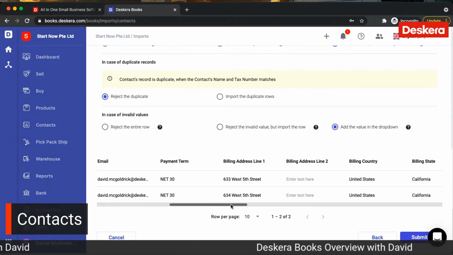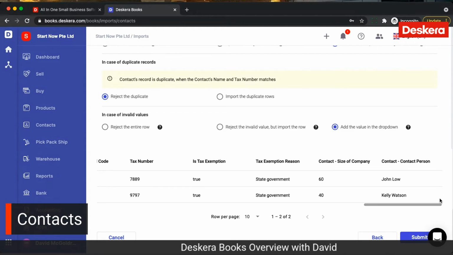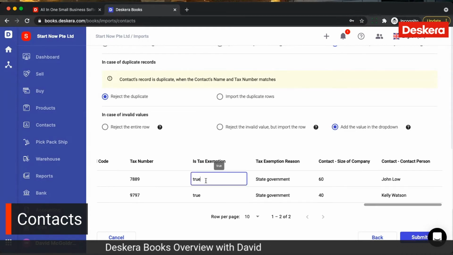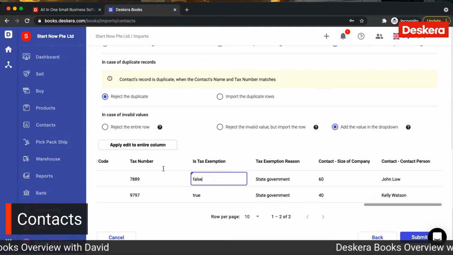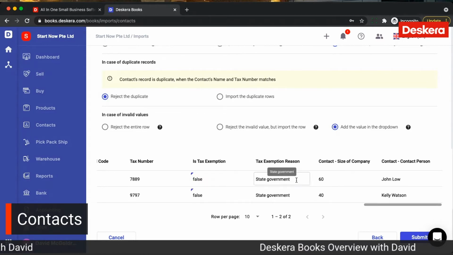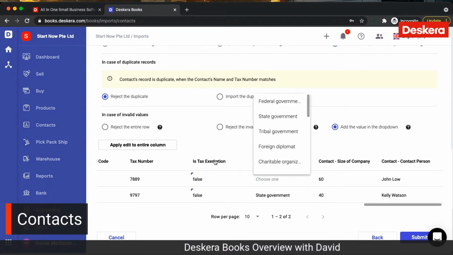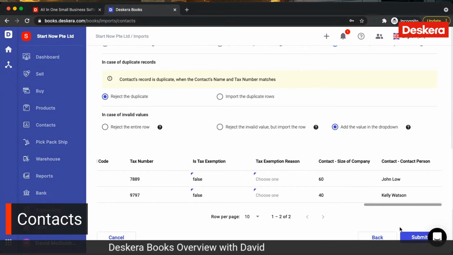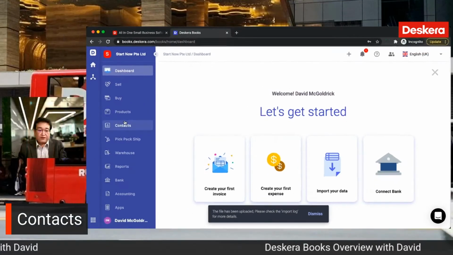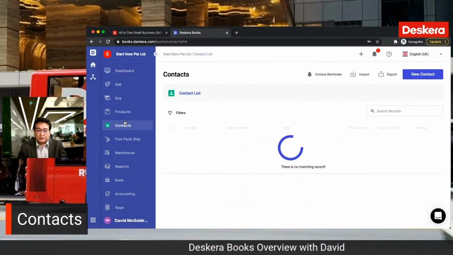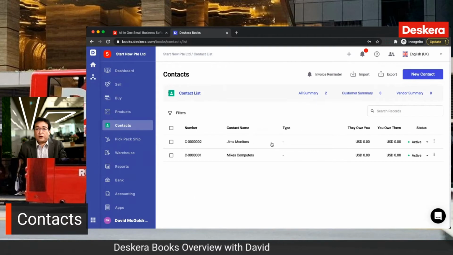I can check the information. If everything looks good, I can click Submit. If not, I can just update directly on the screen and apply. And then I can submit. Now, if I go to my contacts, I can see they've been imported.